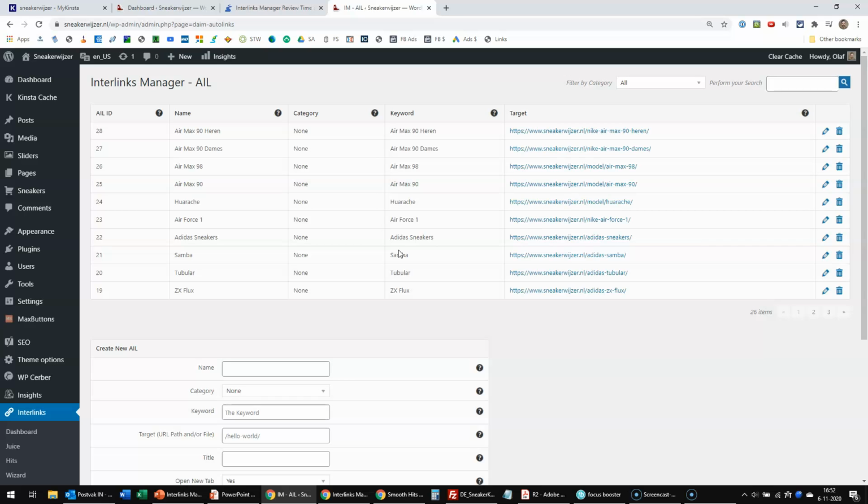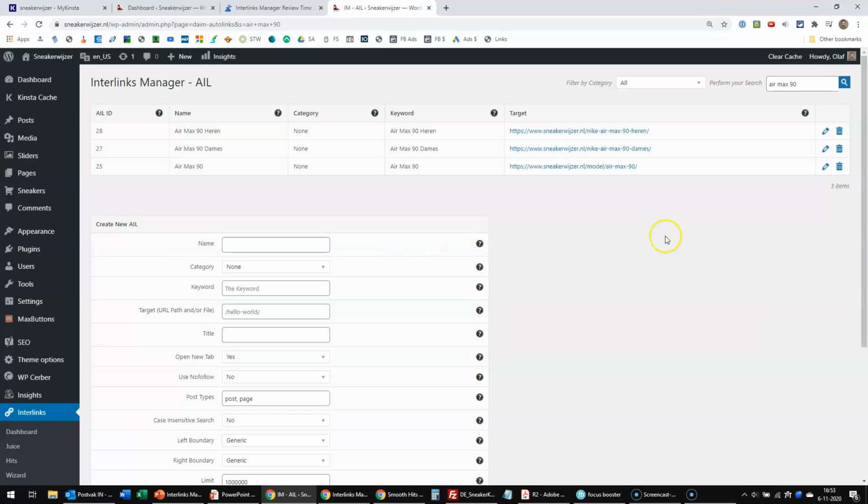And this is the go-to feature. This is the feature why I bought this in the first place. All the other things don't interest me that much. This is why I bought it. So I did a search for Air Max 90. And as you can see, there are three different ones.